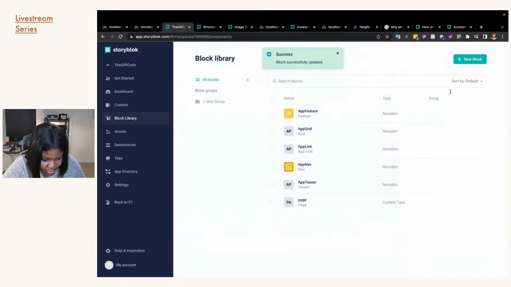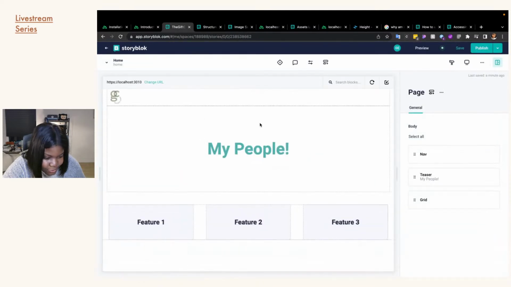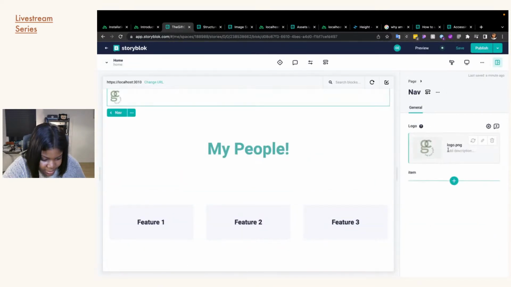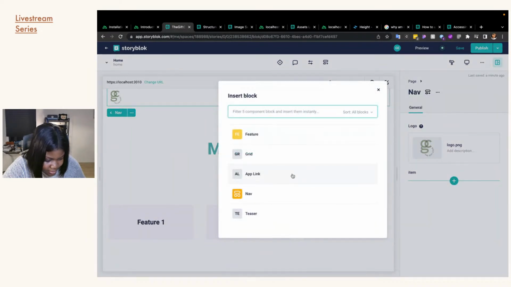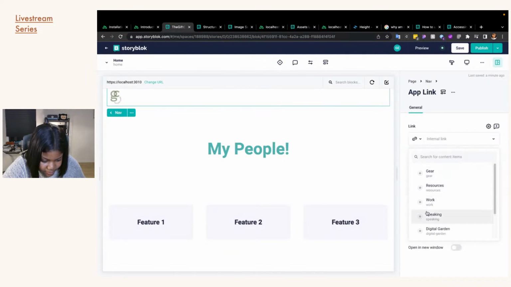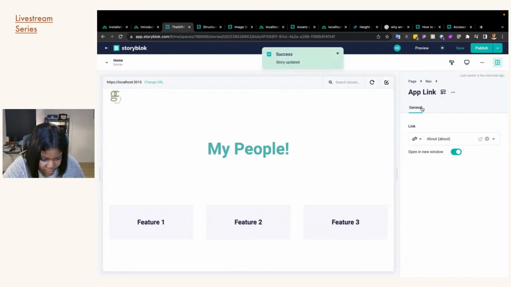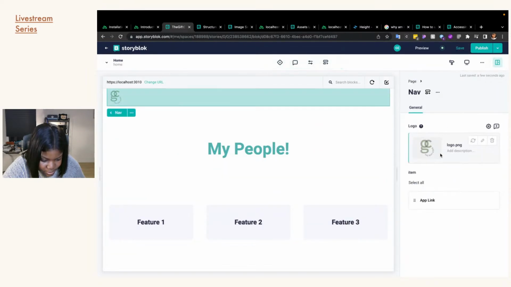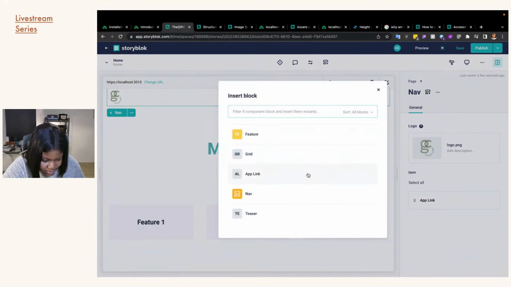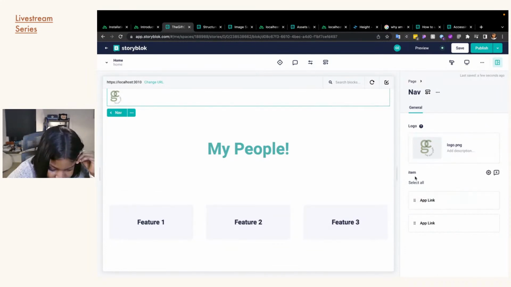Then I save this. Then if I come back here to the content in the home, you see the 404 thing, we fixed it. And then in the nav, in the item, I say app link, and then it makes sense. And then I add my link. So about, for example, open in a new window, save. Of course, nothing is going to show yet, but I just want to make sure that it's working as expected. So every time I add a new link, it should show the name there. So now I can go back and rename everything to be the proper name.